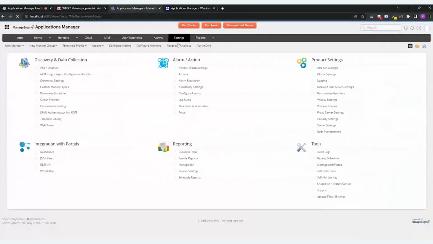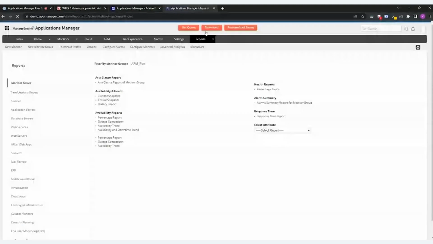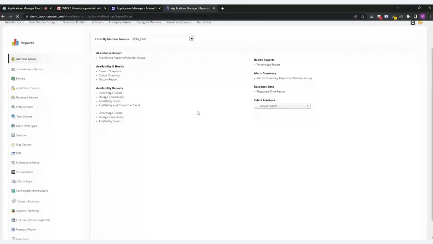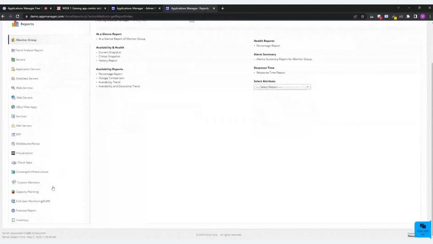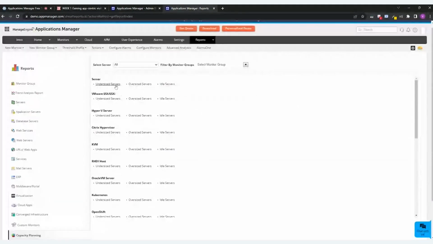Under settings, first we'll see capacity planning and forecast reports. Under reports, go to capacity planning. Here I'm going to show you the undersized servers. You can filter this based on the top 10, top 20, or you can also choose to view all the servers. You can select the custom period. It can be today, the last 1 year, last quarter, or even last 30 days.